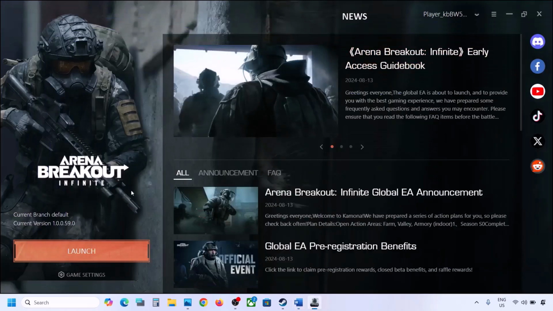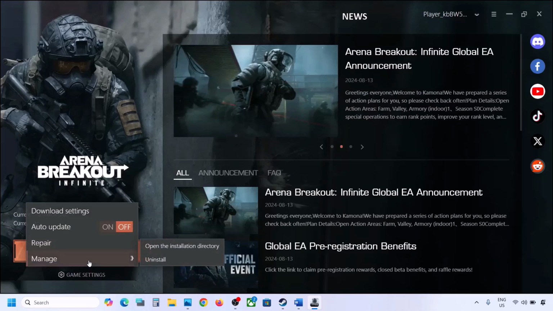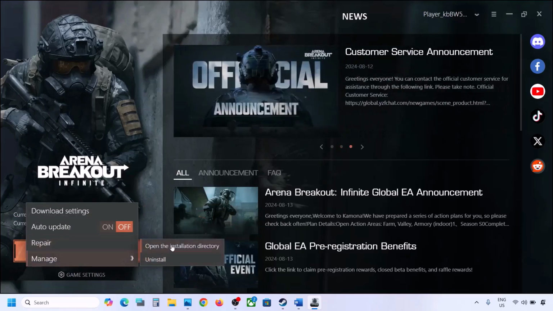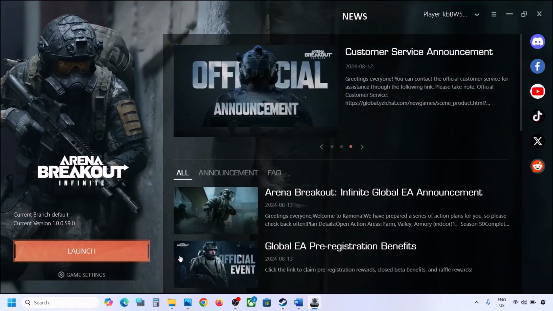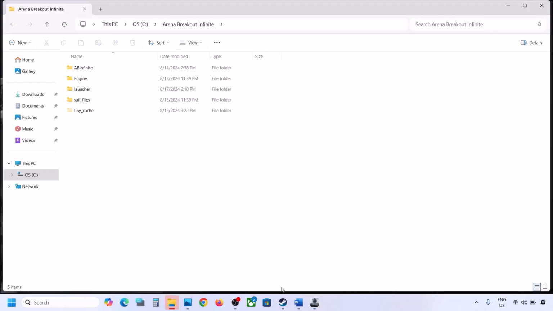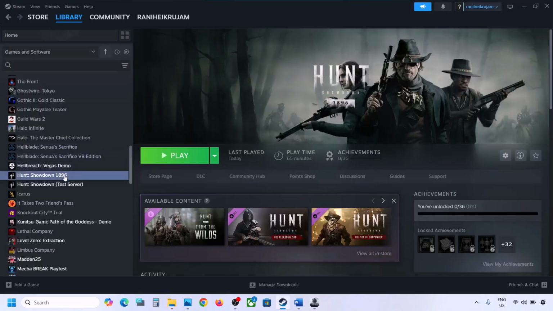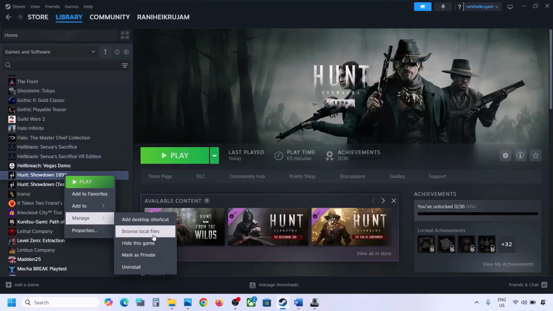So you can go to the game installation folder. Go to the launcher, click on game settings, and then select manage, and then click on open installation directory, which will take you to the game installation folder. Now if you have the game on Steam, make a right click on the game, select manage, and then click on browse local files. I don't have the game on Steam, so I'm showing you a different game. This is just an example.